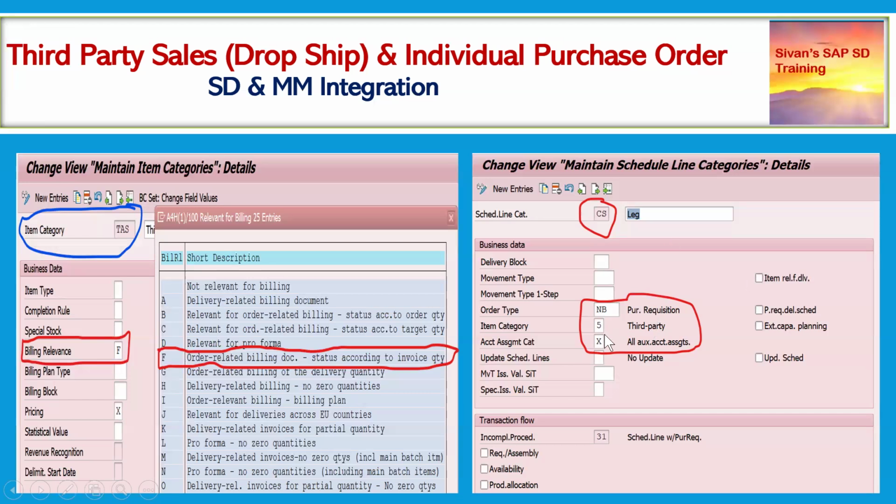And one more thing, we have already discussed the schedule line category. For third party and individual purchase order, they are relevant for the external procurement. They are not relevant for in-house production. Please remember this point. There is no transfer of requirements, availability check, and product allocation. For the standard processes, it is there. For the third party and individual purchase order STOs, they are all external procurement.